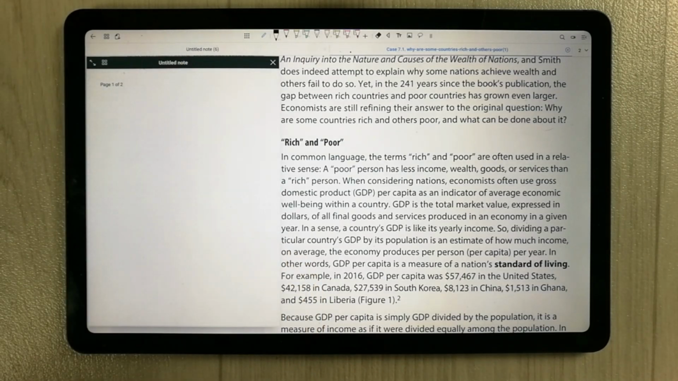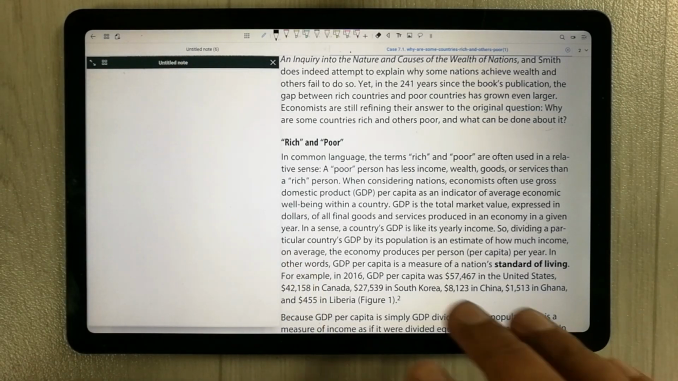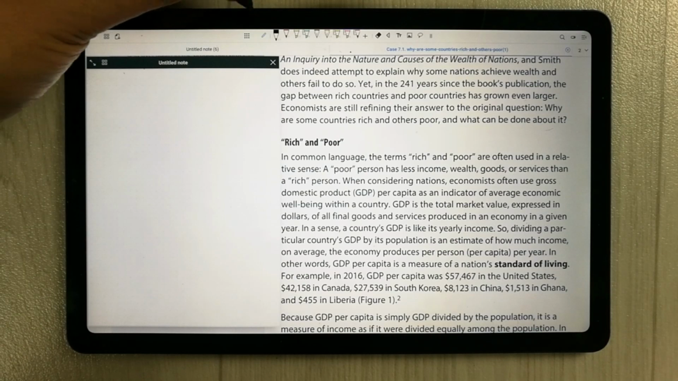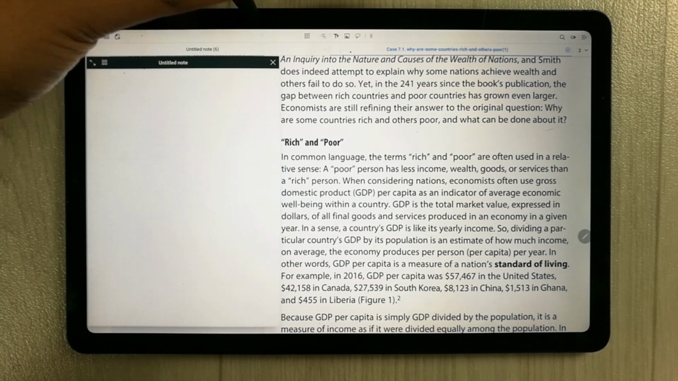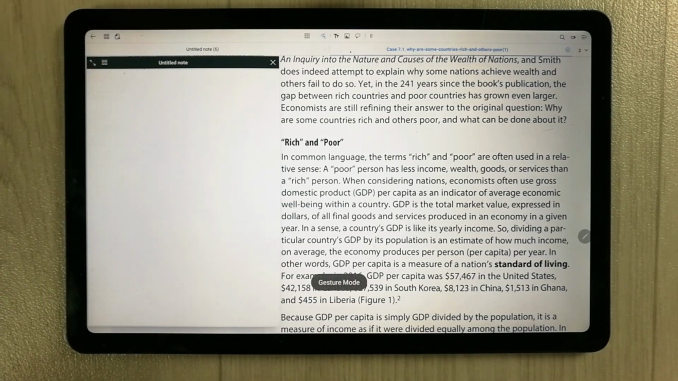Okay, now the next step is I have to select the text. So to select the text, you see this option over here, it's called gesture mode. On the top you can see this one. Okay, so just select it. Okay, now the gesture mode is on.